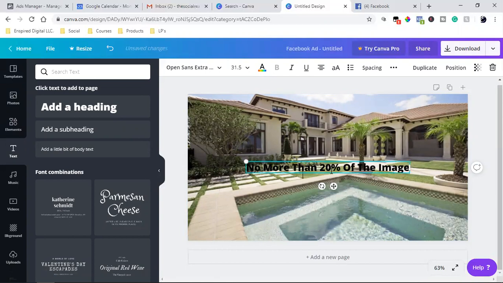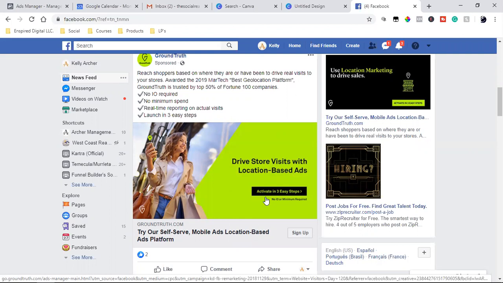If you're going to write anything on the image, go back to this one over here. Look, there's text: drive store visits with location-based ads. Facebook doesn't want more than 20% of the image covered with text. Oh, okay, I didn't know that. So on the image, you just don't want to put too much text. Use this as an example. That right there is the most text you want on an actual image.